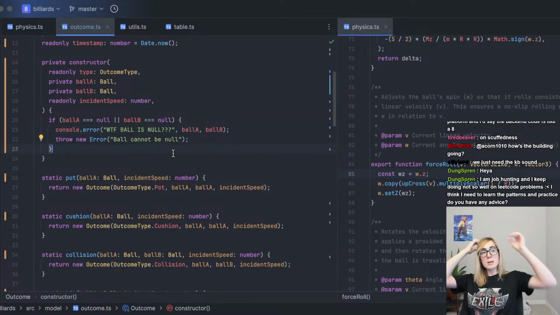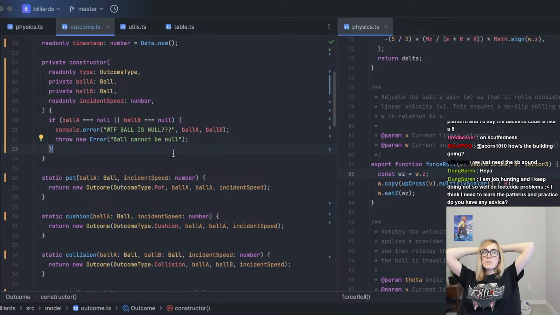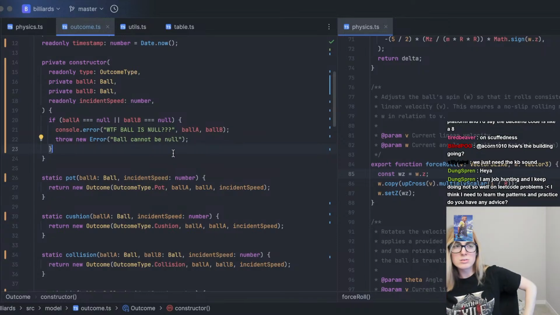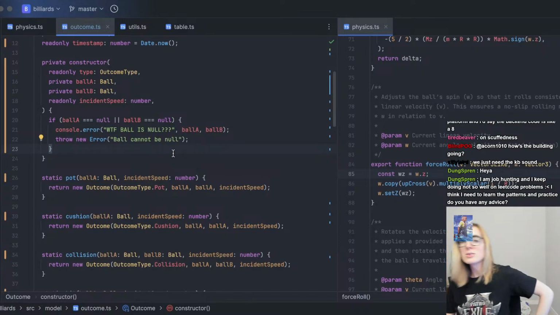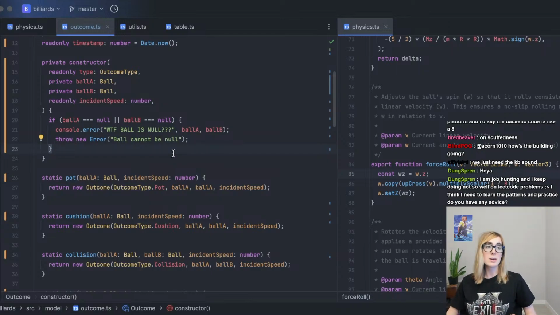You're job hunting and not doing so well on LeetCode problems. Do I have any advice? Do more LeetCode problems. If you're starting off on LeetCode, you're gonna have a hard time. I recommend you jump in, try to solve a problem. If you struggle with it for more than like 30 minutes or however long you feel is a decent amount of time and you're like, I can't figure this out, you're not making any progress, look at the answer.